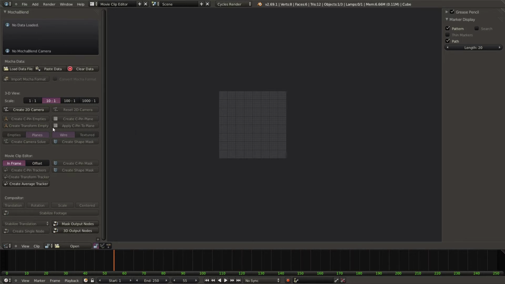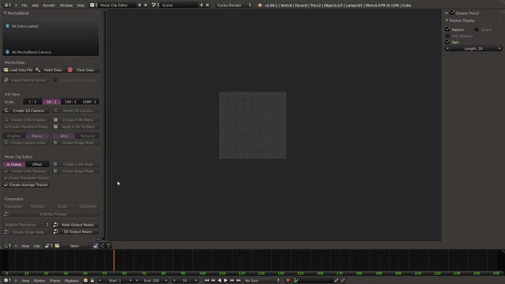In the 3D view, you can create a 2D camera at different scale factors. This is similar to a default camera in After Effects. In the movie clip editor, you can create an average tracker from existing trackers. And in the compositor, you can create output node layouts for working in the 3D view and also working in the movie clip editor. Now let's bring some data into MochaBlend and see what it looks like.